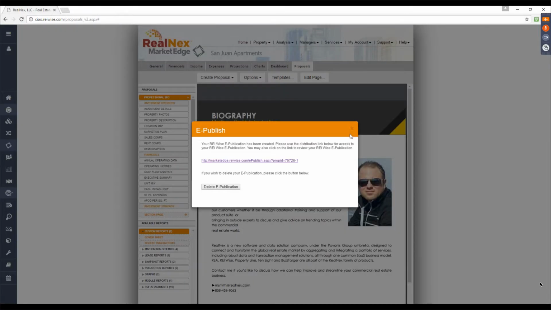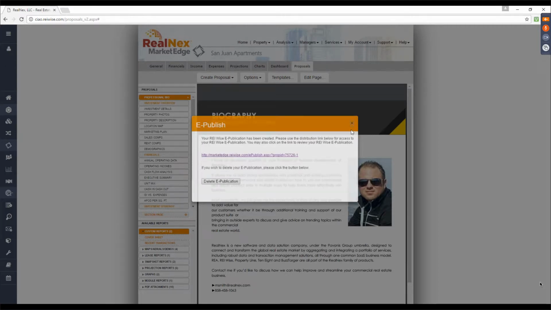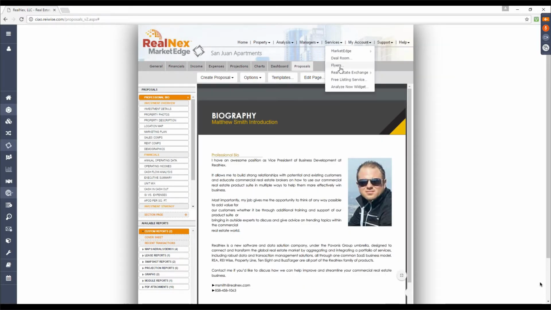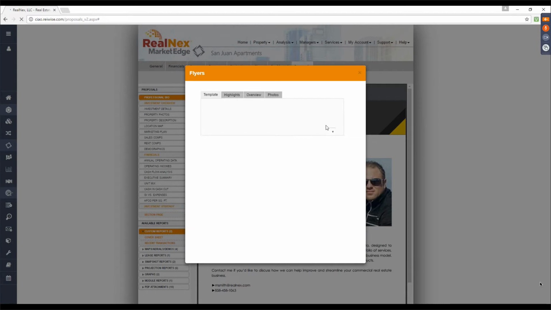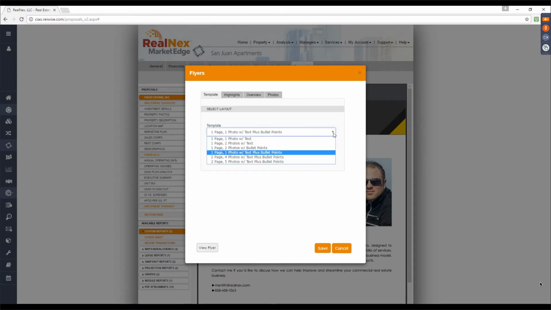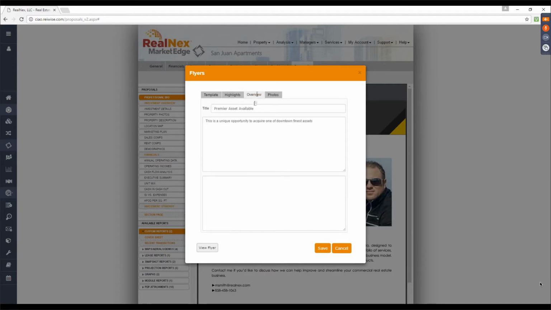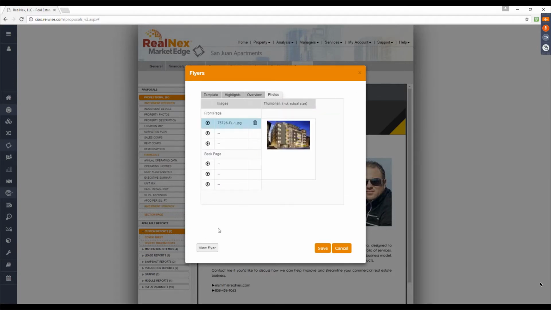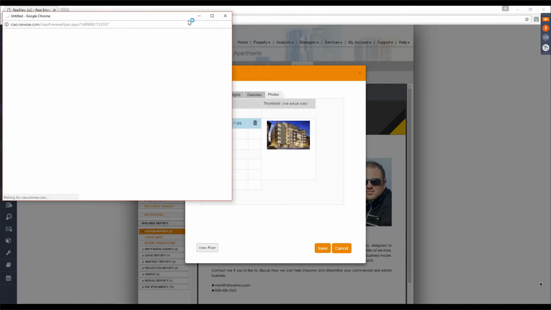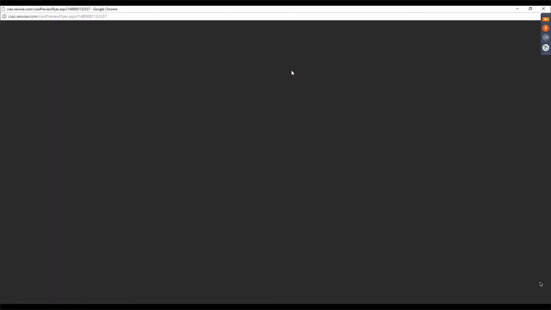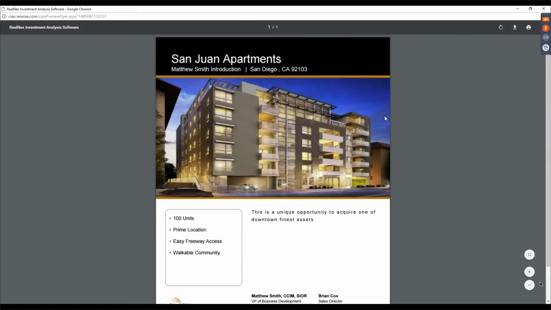Other thing you guys can do is create single-page flyers with this program as well. Just click on our Services tab, Flyers, and we've got a couple different templates in here for you guys. We can hit Highlights, Overview, fill in the appropriate information, upload some of those photos, and hit View Flyer, and it'll generate a one-pager for you. And it'll look like that.